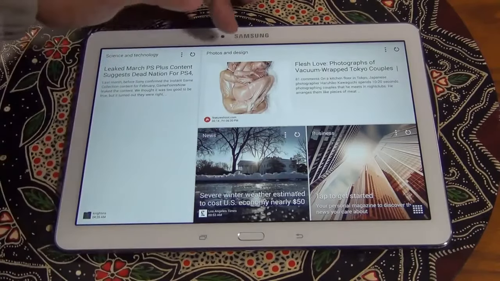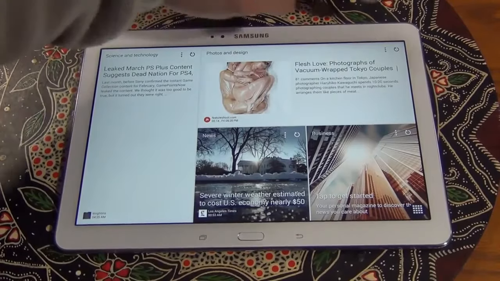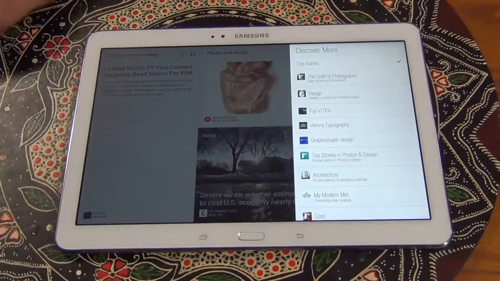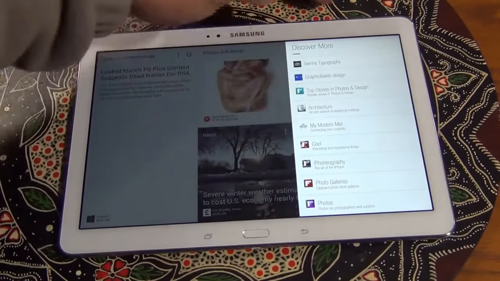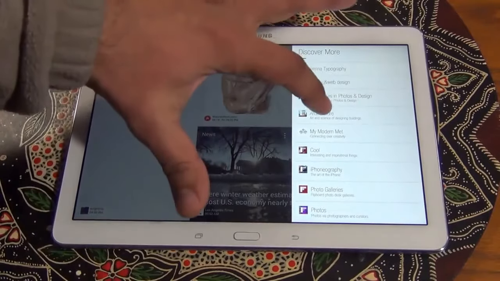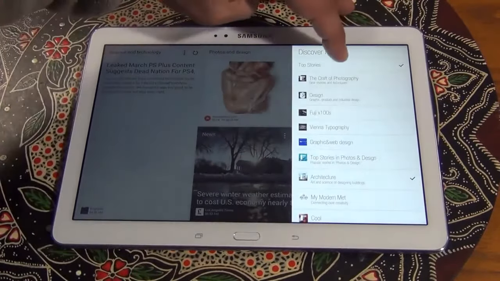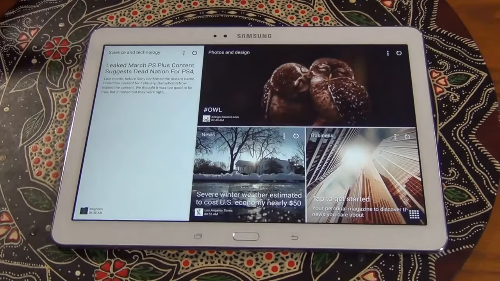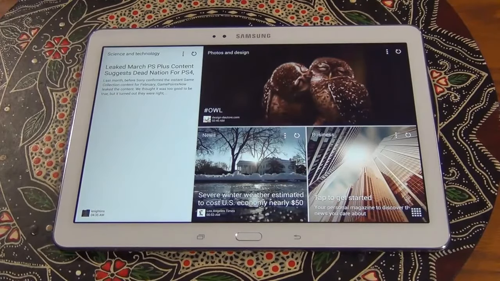Now this tile here is about photos and design, and you can see the title on the top here. Again, you can refresh it or you can press this options button, and then you can choose different places to feed you news. So let's look at it says architecture, so tap that. So now you have the architecture and you've got top stories. If you tap here, you'll get different information being fed to you from the sources that you choose.